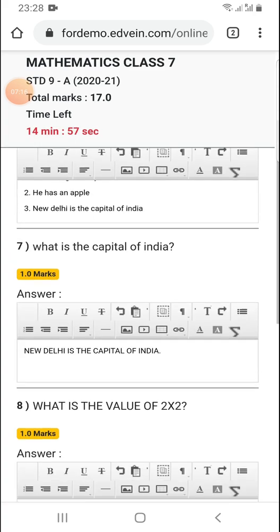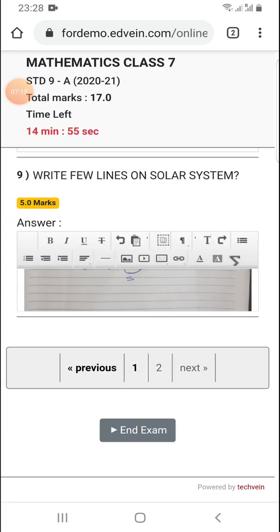Once you have verified that you have answered all the questions, meanwhile you also need to make sure that you do not close this tab and try to open any other tab. If I do that, the exam will get over immediately. So it's better to avoid such mistakes.